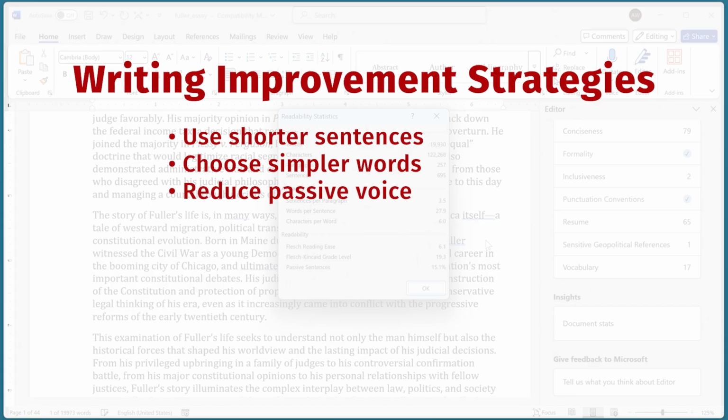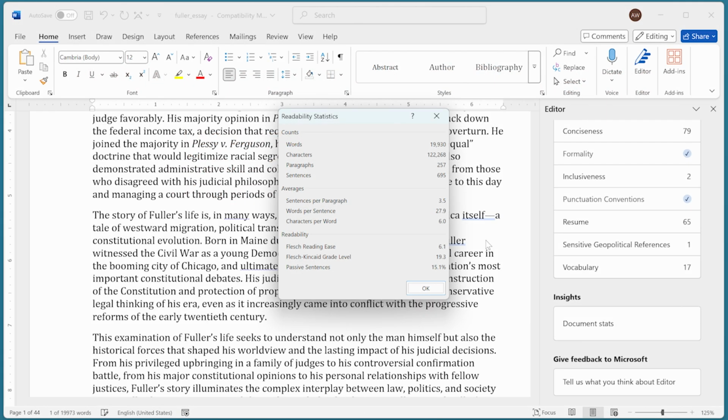Third, you can reduce passive voice. Active voice is generally clearer and more direct. Instead of "the report was written by the team," phrase your thought as "the team wrote the report." You can see in the readability statistics for this paper that 15.1% of the sentences are passive in nature. You could help the score quite a bit by reducing that percentage of passive sentences.